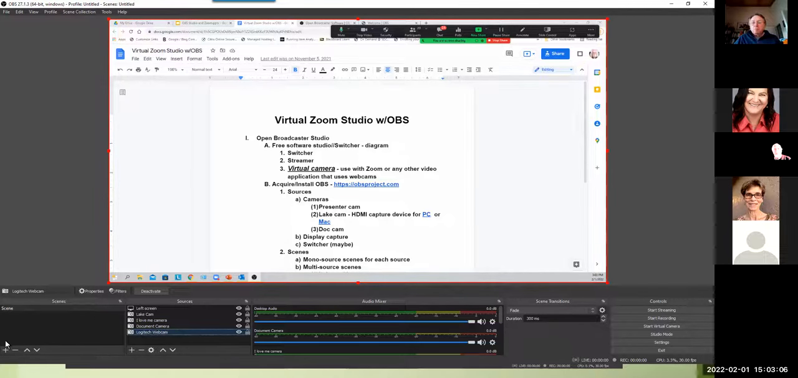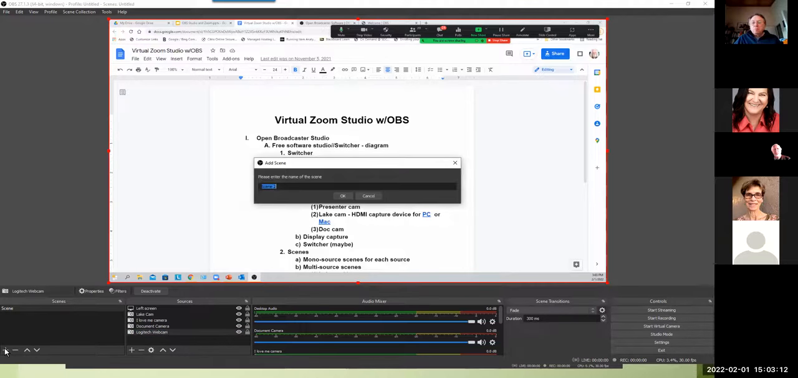You create a scene in much the same way you created a source, by clicking on the plus sign at the bottom left of the scenes box. And it asks you to name the scene. By default, it names them scene 2, scene 3, scene 4, scene 5, and so on. But I like to name them to match. I like to make a scene for each source, with just that one source in it, so that I can pull up just one source and output it at any time. So let's make those. I've got the left screen, the late cam, the I Love Me camera, the document cam. Let's make a scene for each of those. Start with the last one there, the Logitech webcam.